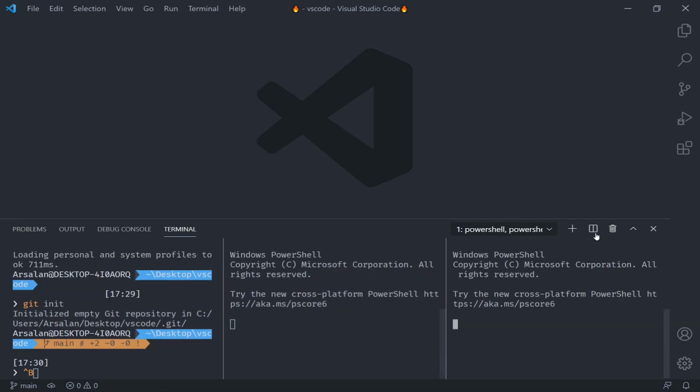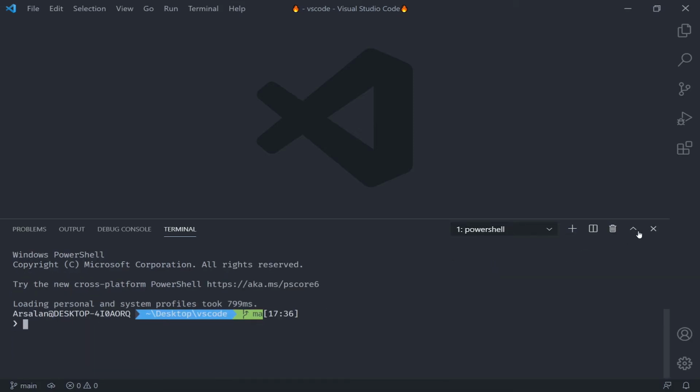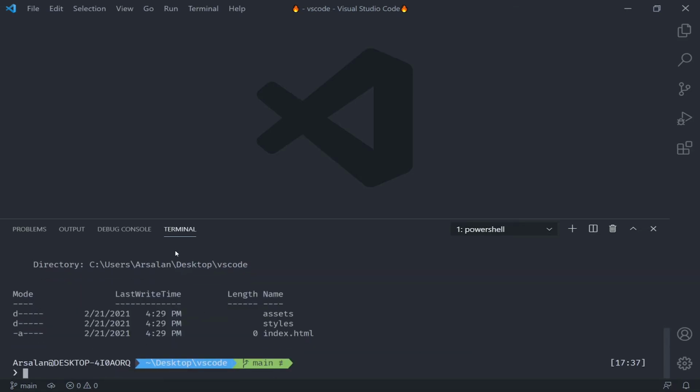If you want, you can also split the terminal so that you can have multiple terminals in your view. You can have as many terminals as you want. And you can also remove that using the delete icon. One other important thing to keep in mind is that within this built-in Visual Studio Code terminal, whenever you open this terminal, it takes you to that project. So in this case, you can see that the path is desktop/VS Code, which is the path of the project.